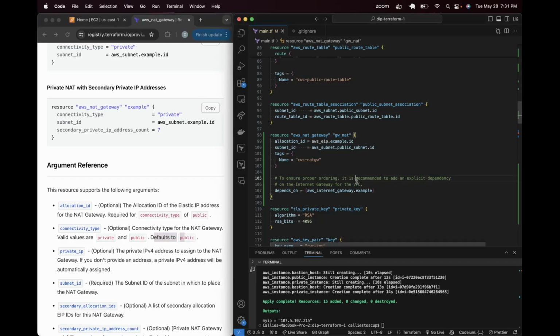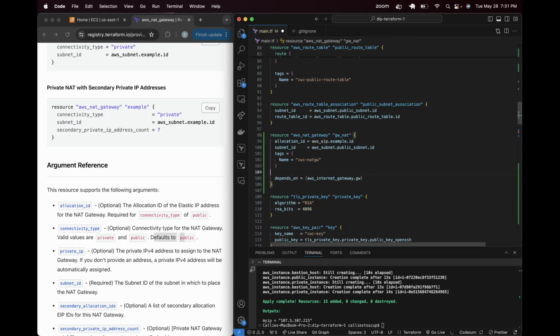The last part of this is that we want to ensure proper ordering. So we want the internet gateway to be created first and then the NAT gateway, because the NAT gateway is ultimately going to use the internet gateway to get out. Okay, so it's going to depend on aws_internet_gateway.gateway. And then I'm going to get rid of those comments.